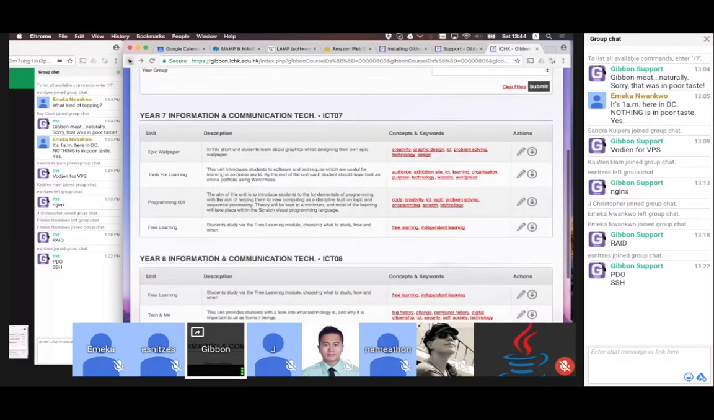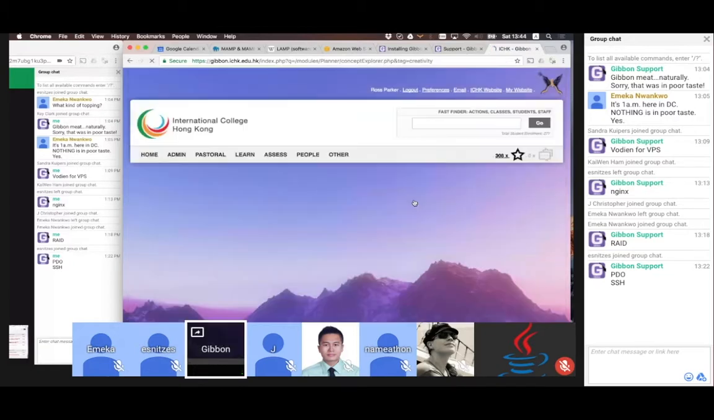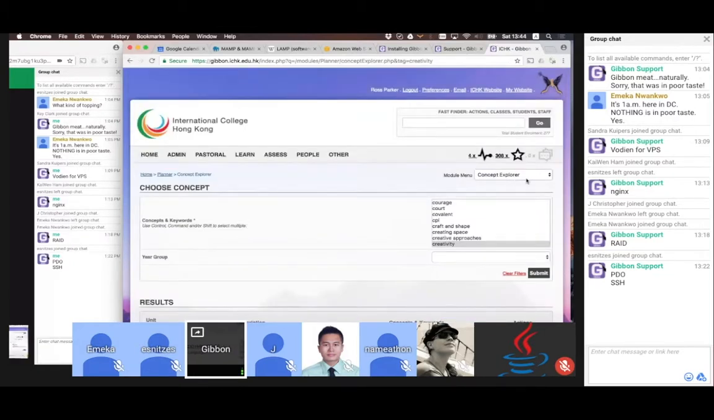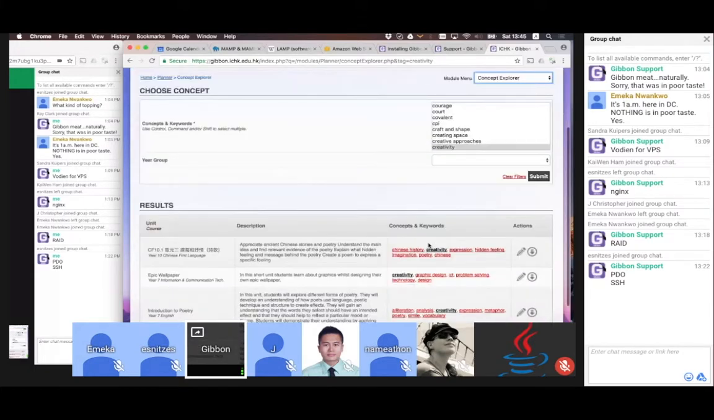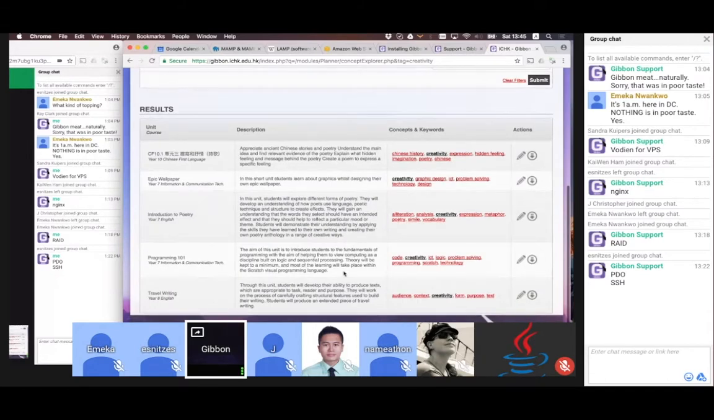These concepts and keywords over here on the right-hand side, if I want to see, for example, creativity, where else is that being covered in the curriculum? I can click on that and it takes me into the Concept Explorer, which is up there at the top of that menu with scope and sequence. And I can now see the different places in school where creativity has been tagged as part of a unit.